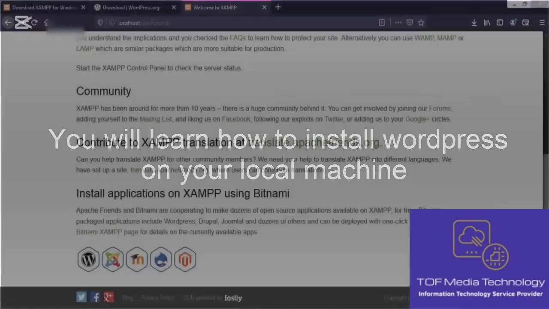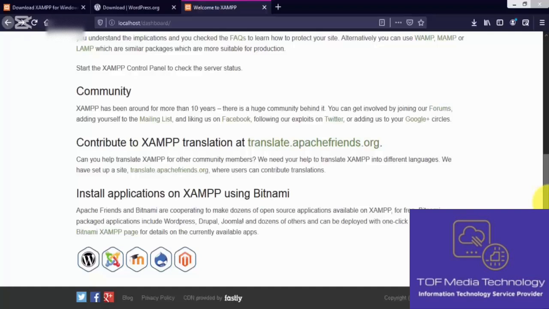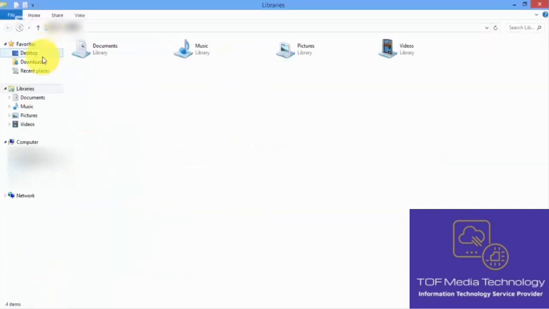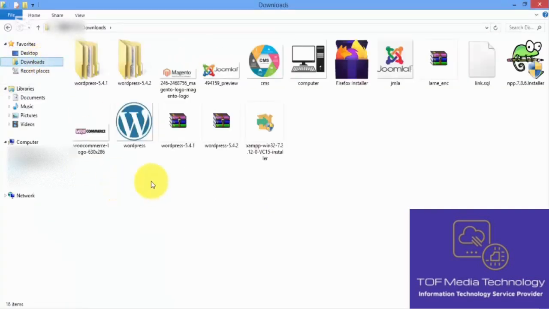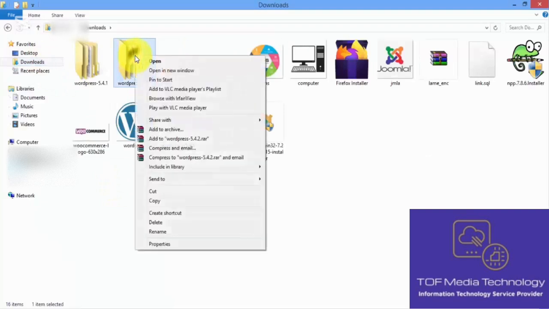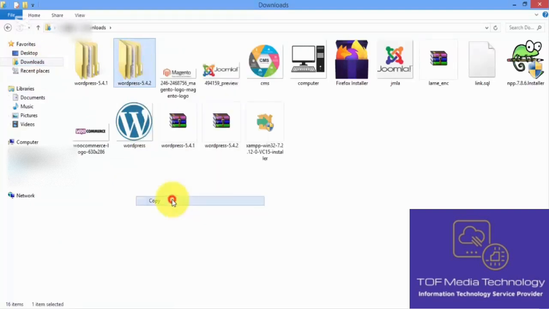Okay, after successful installation of the local server, the next step is to install WordPress. So let's go back to the download folder on your local computer. In the download folder, you're going to see the WordPress file. Let's copy it.